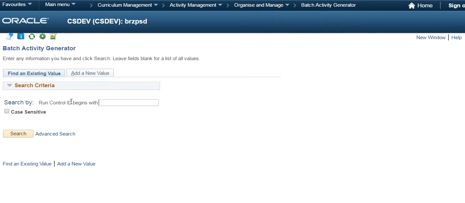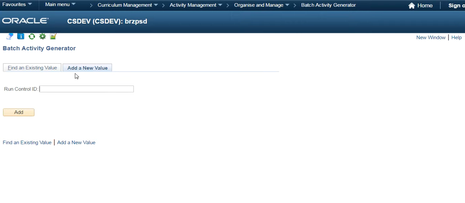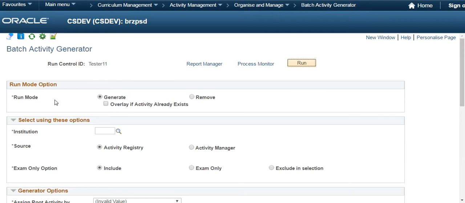Okay, so this uses something called a run control, which is a process for creating the records. Now, we're not going to create and save one. We're going to add a new value. We can call it anything we want. I'm going to call it that. Okay, so we're into the batch activity generator.